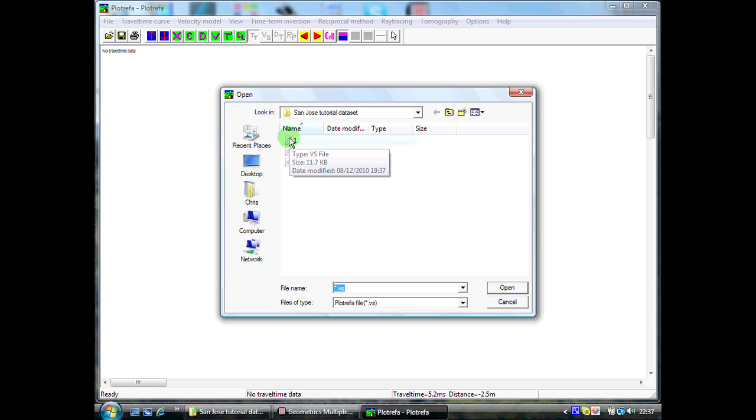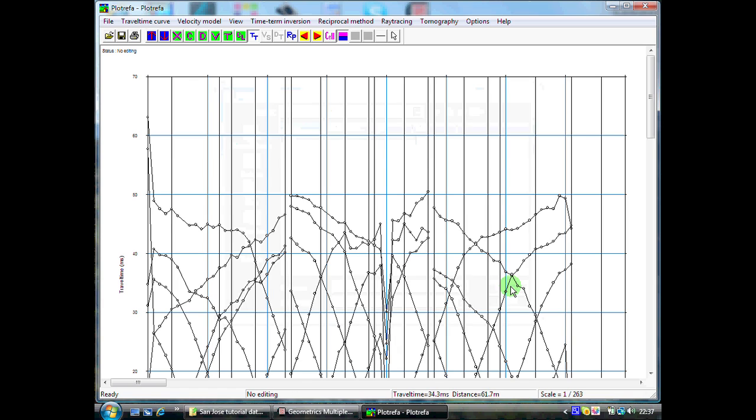As you can see here, it is actually quite a small file, approximately 12 kilobytes. All it is is a simple text file which contains information about the distance and time. Select Open, and now the program will take this text file and draw a time distance graph.